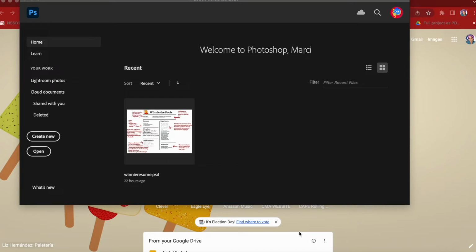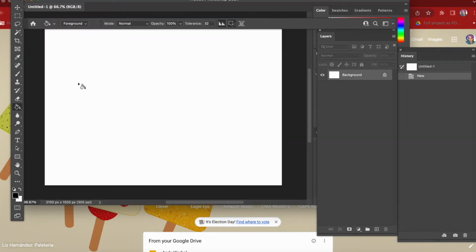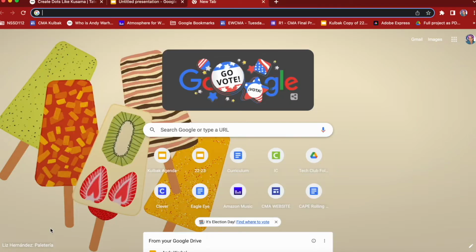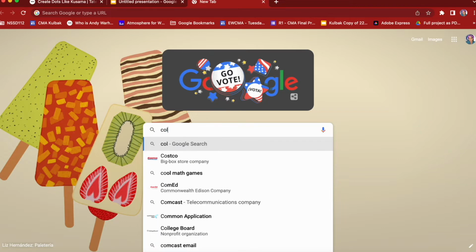How to do the Yayoi Kusama project on Photoshop. First step, you're going to open up Photoshop, which should be in your dock. If it's not, search for it. You're going to create new and choose default. Then go to Google and type in coloring pages.